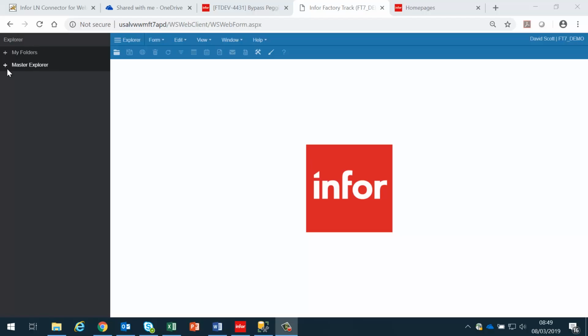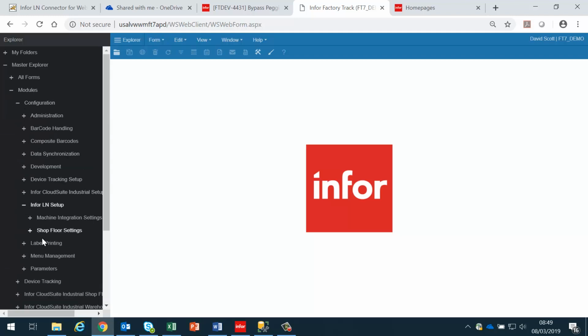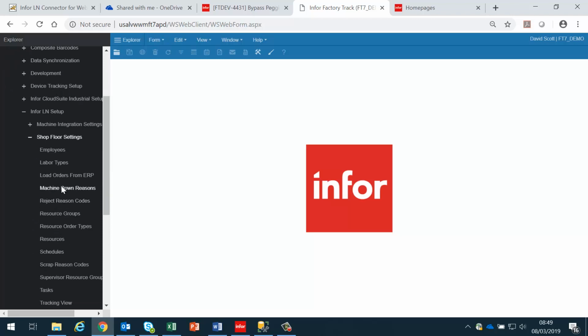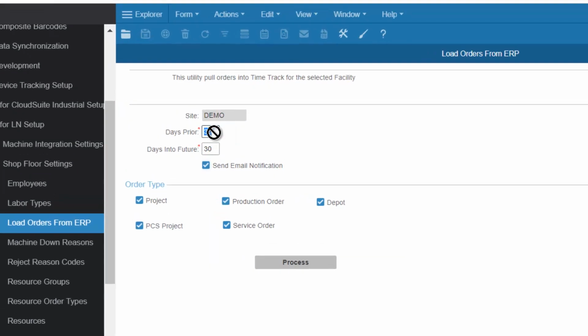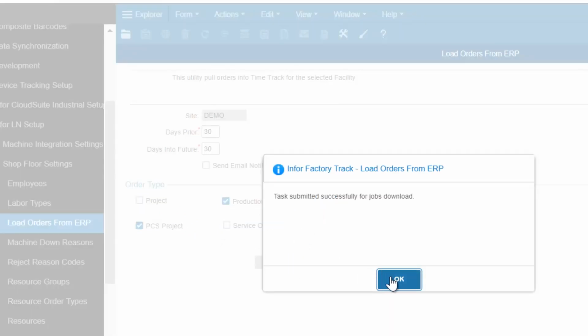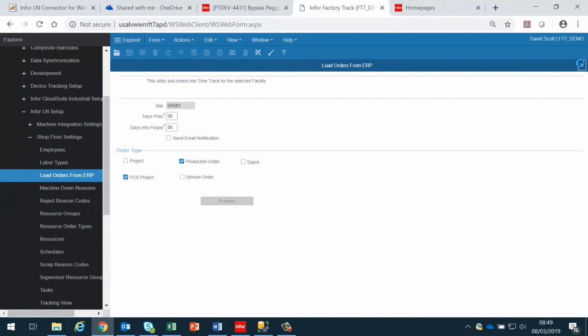In order to download jobs from LN into the factory track, we go into the Configuration Info LN Setup, Shop Floor Settings, Load Orders from ERP. We can select how many days prior, how many days into the future we should include. We can select PCS projects and production orders for now. This submits a task in the background which will run and download the jobs into factory track.